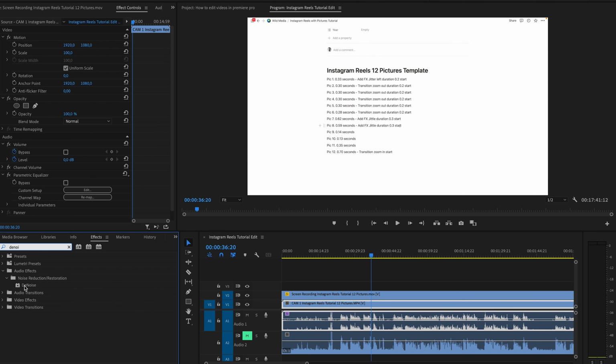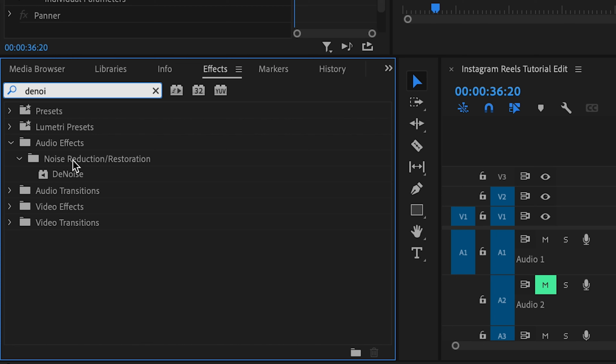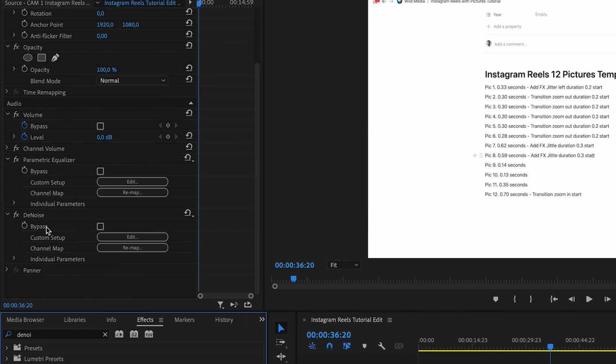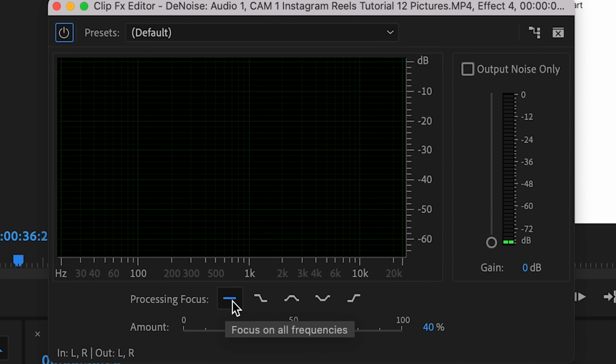So we're going to search for denoise, and it's under audio effects, noise reduction, and restoration. We're going to drag and drop that onto our audio 1 line, and you'll see in the effects panel, denoise comes up. We're going to head in there, edit. Now you can choose to focus on all frequencies, to focus on the lower frequencies, focus on the mid frequencies, focus on the lower and higher frequencies, and to focus on higher frequencies. Now I like to focus on the lower and higher frequencies because that's where I want to remove most of the noise. Now I like to keep this around 50% and then play it through to preview the audio.